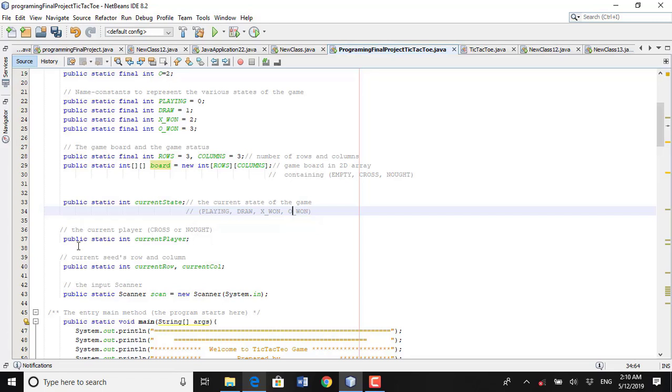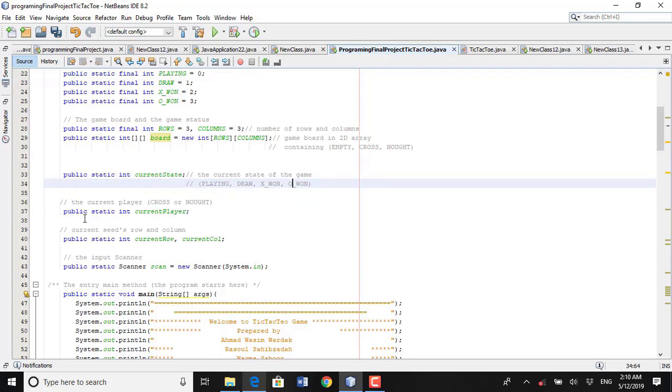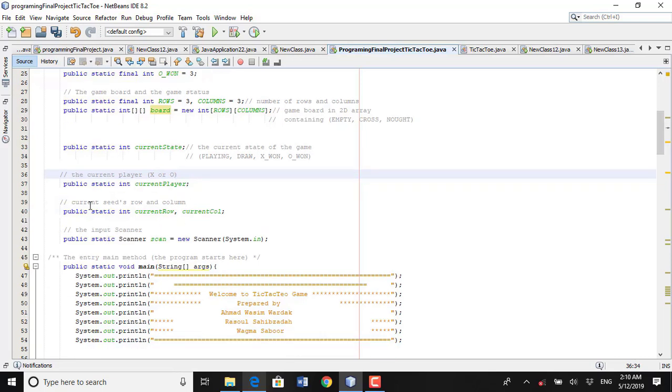Here as well, I just called for another function to call for the current player, whether X or O. And then here as well I use the same function, current seed, row and column. I use the public static method or function and use the integer data type for the current row and current column.